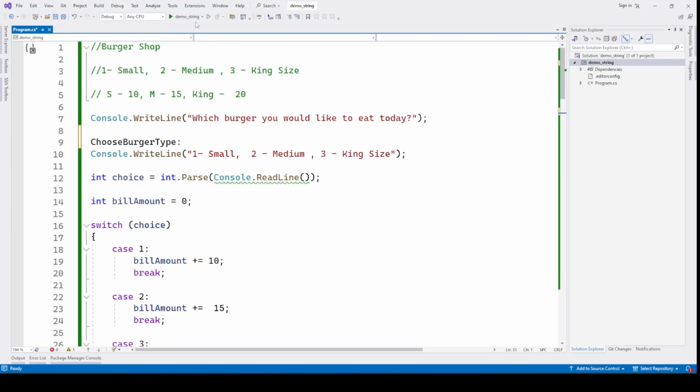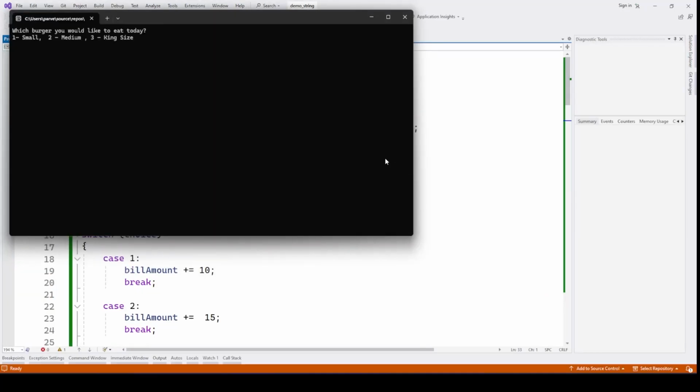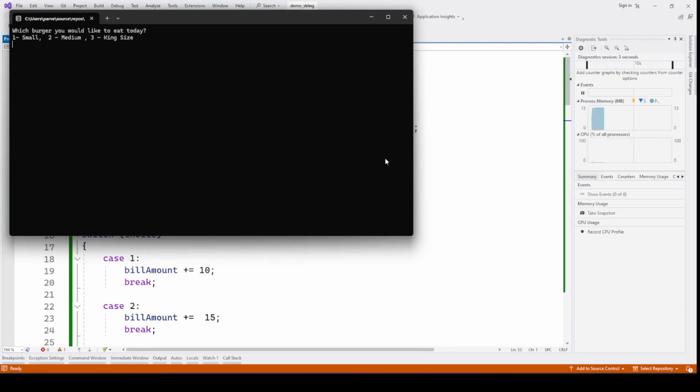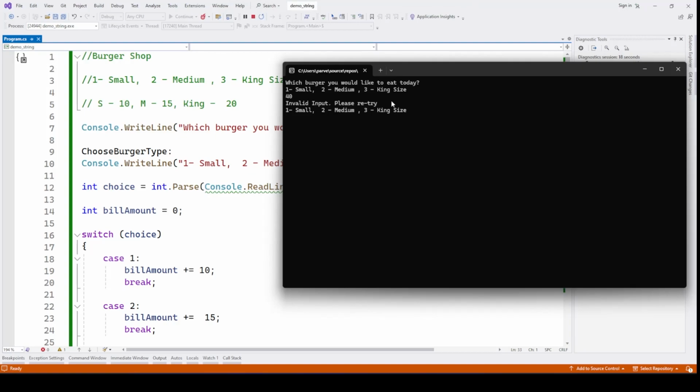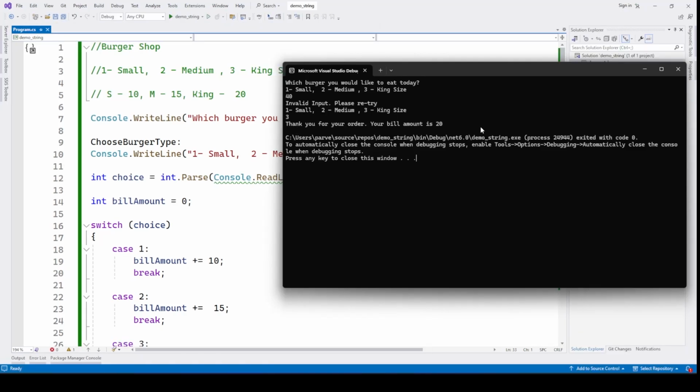And if I run my program again, let me order burger size 40, which is not a valid input. It will give me the message and let's see what will happen. Okay, so it has given me the message invalid input, please retry, and as expected, now we are getting the message again. So let me order 3 this time, king size burger, and now it is giving me thank you for your order, your bill amount is 20.